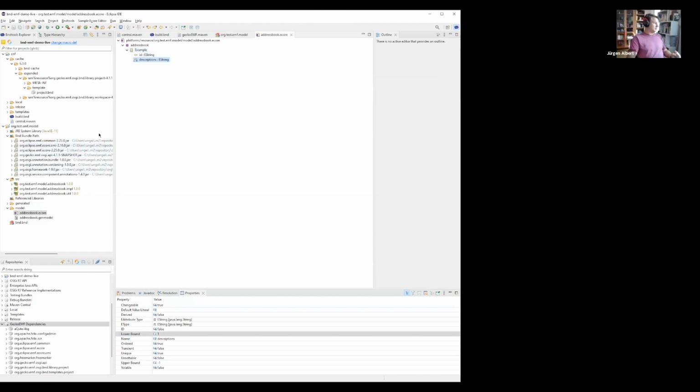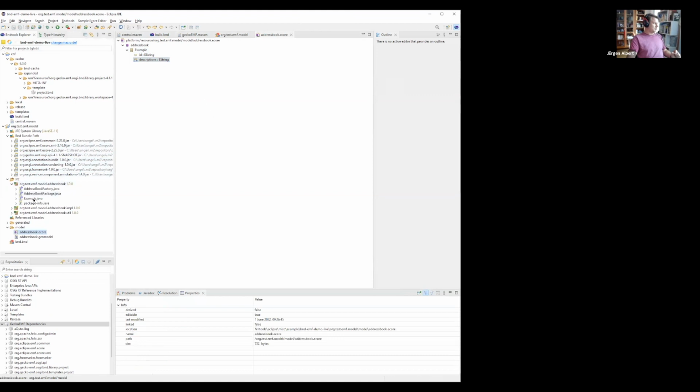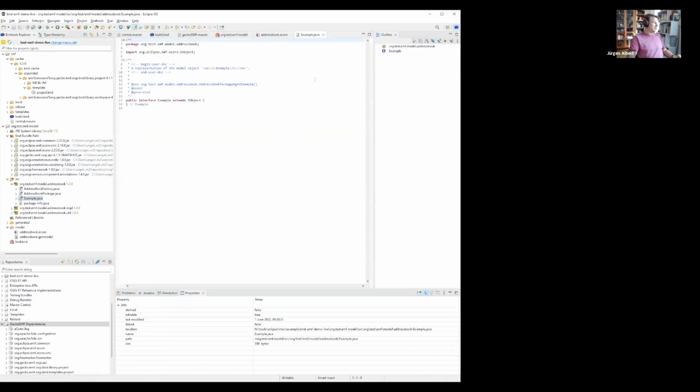Exactly. So there's already some generated code. Here we see our example class, which comes from the example I've just put in here. If we look at the example, it's just empty, as we have started. The reason for this is we only edited the ecore file, but not the generator model for it, because this is what it's actually watching.